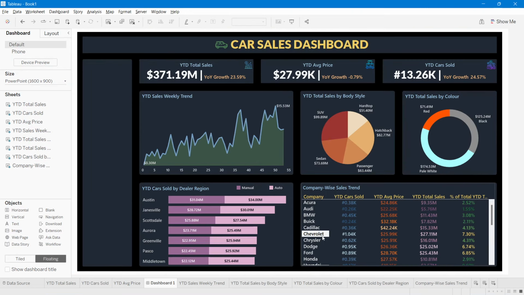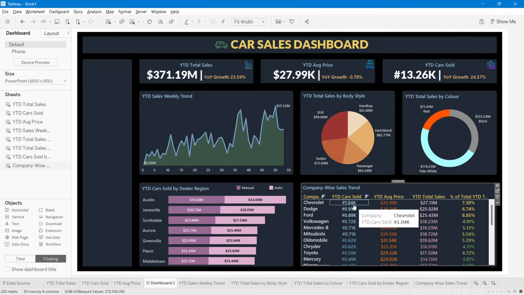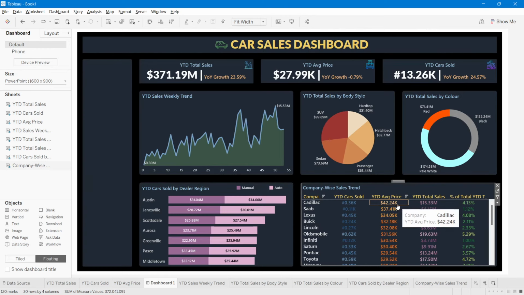So you can see we have created this as well, and now we can analyze with respect to different measures. Let's say we want to find out which year to date sales is the maximum. You can see there is a sort button there. You just have to click this. You can say Chevrolet has sold the maximum number of cars, that is 1.04k. Let's say you want to find which has the maximum average price. Just click here. You can see 42.24 is the maximum average price, and it is for Cadillac. If you want to find out the total year to date sales, just click here. You can see 20.711 million was the total sales, which is for Chevrolet.